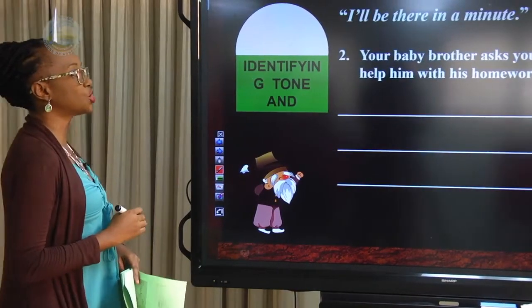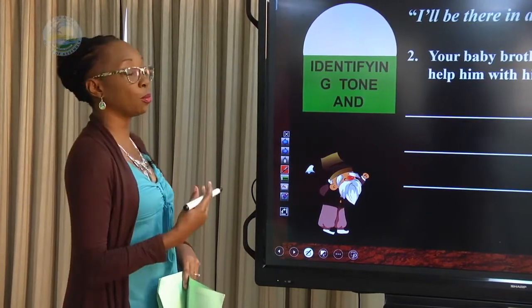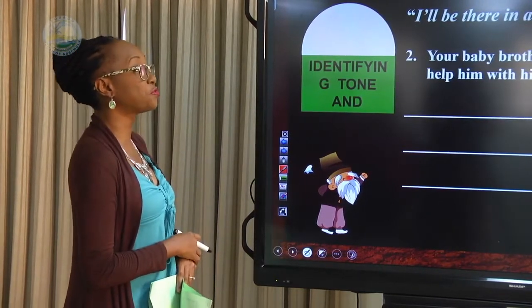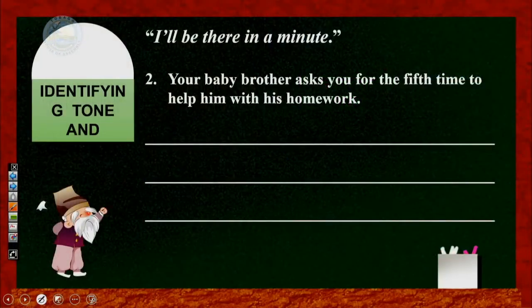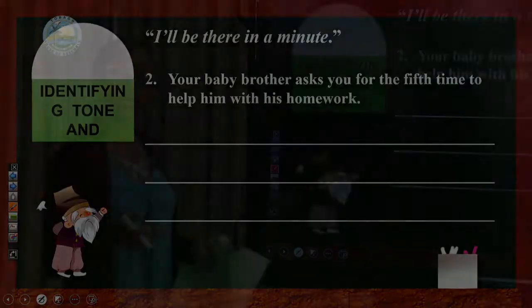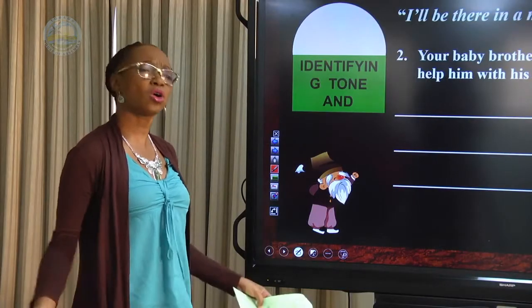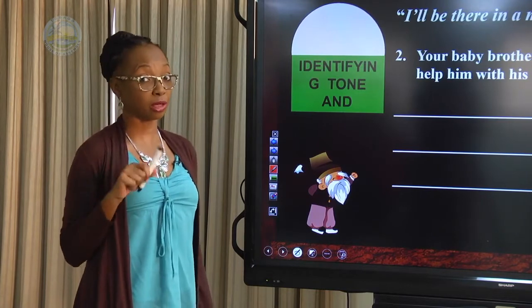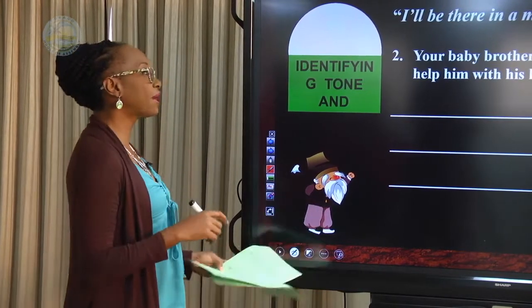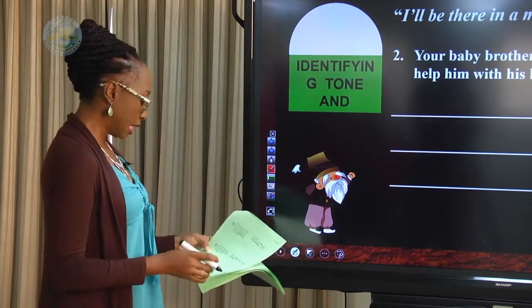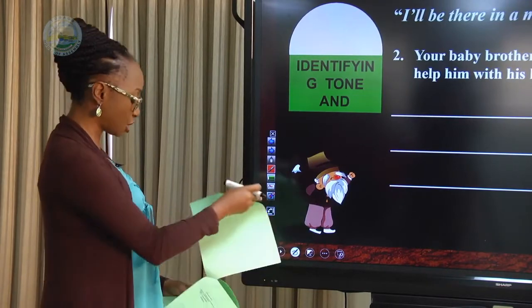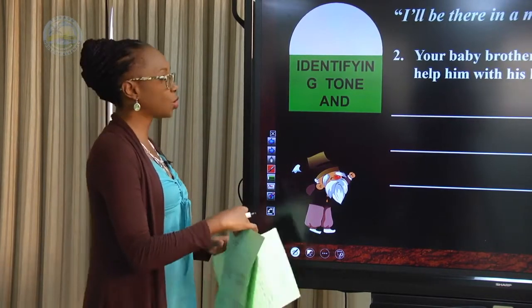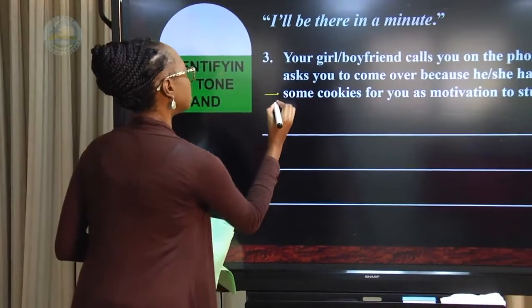How would it change if the situation is your baby brother who's asked you for the fifth time to help him with his homework? It's no longer mommy, but your brother. "I'll be there in a minute." He's been calling and calling. How would you respond? Oh gosh, "I'll be there in a minute," maybe, if you're not very patient. So you may answer your baby brother in a tone that's a little harsher, maybe. So it might be an irritated tone.